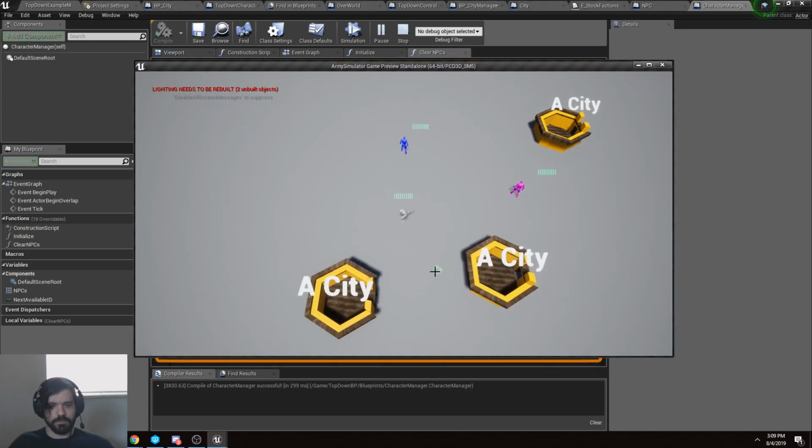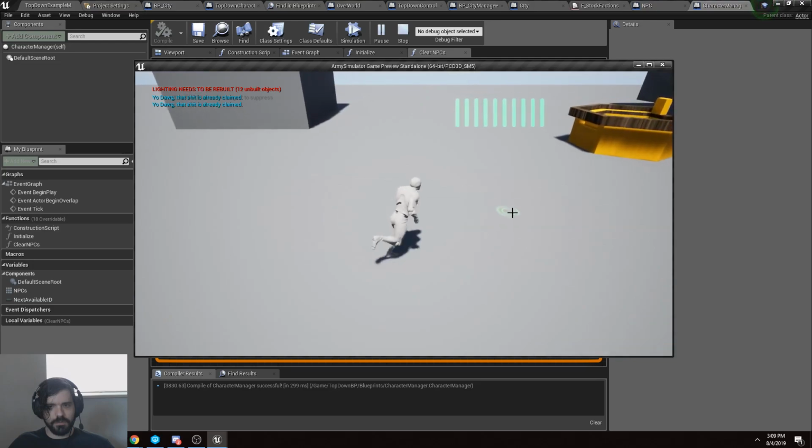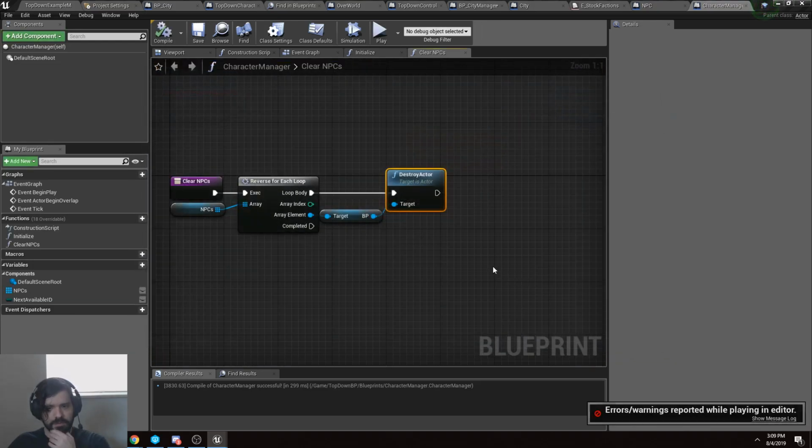Okay, nothing broke. We recoded it all, and everything still looks the same. Yep. Although clear cities is not being called correctly. Let's figure out why.